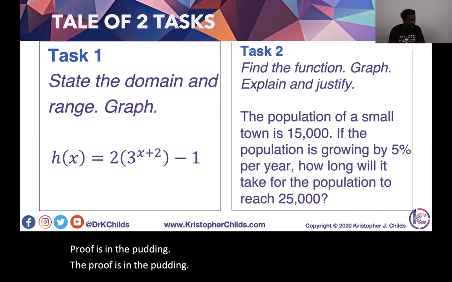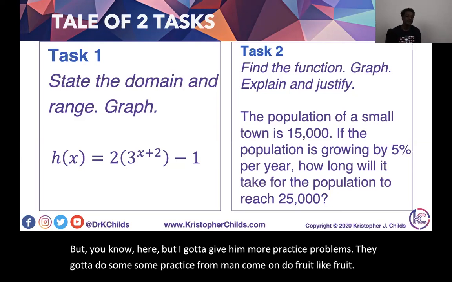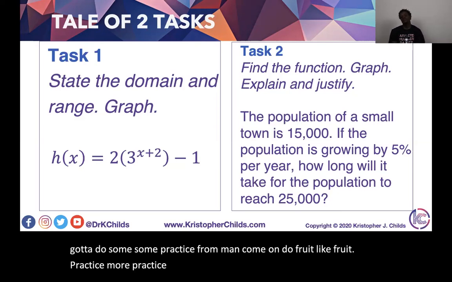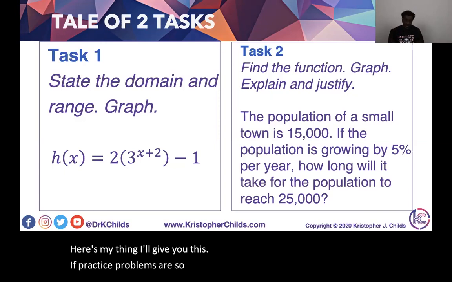But, everybody says I've got to give them more practice problems. They've got to do some practice. Man, come on, dude. For real? More practice problems? I'm like, AI says, just practice. We're talking about practice? Here's my thing: if practice problems are so effective, why do we have the data that we have now?